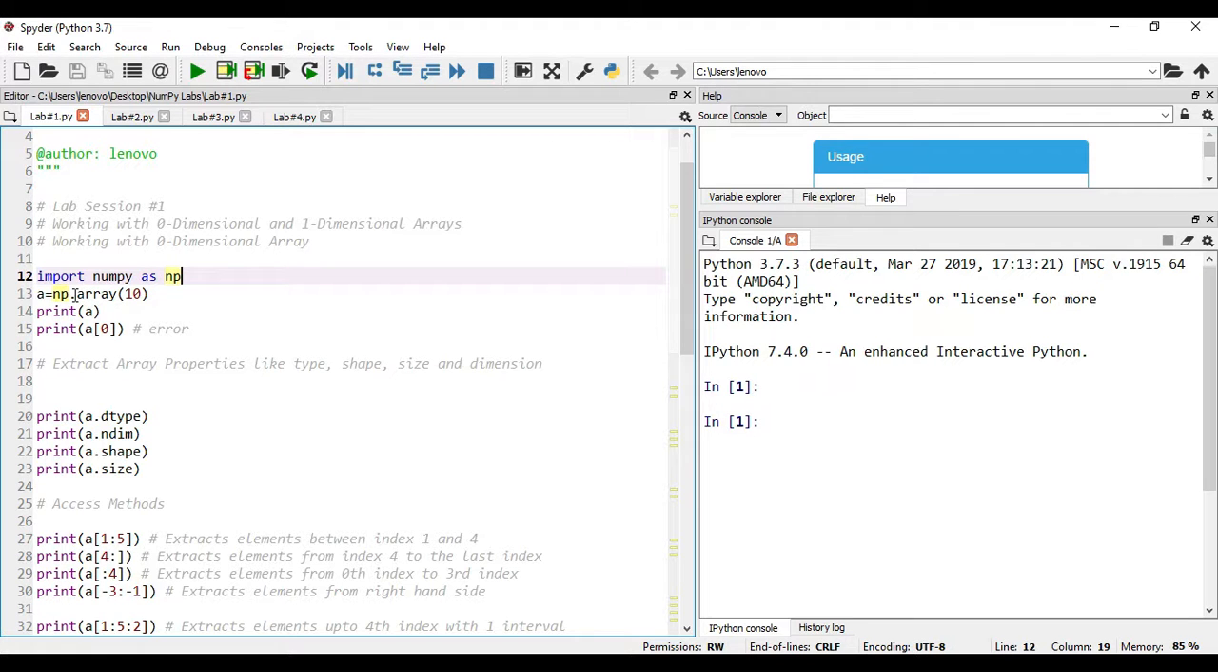In that NumPy package, there is a function available called array, which will allow you to create different types of arrays, or different dimensional arrays. If I mention only a single value in the brackets, or pass a single value as a parameter to the array function, it means that it is a 0 dimensional array. After creating it, by using a print statement, you can see what elements are there in that array.